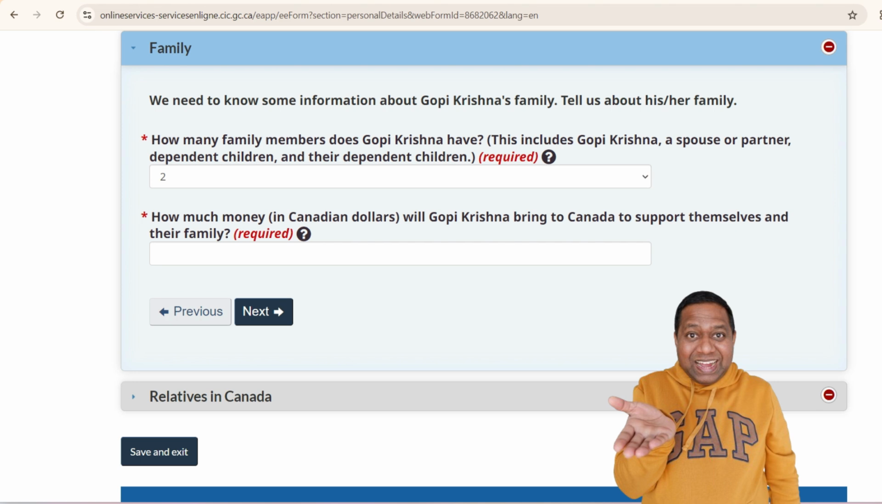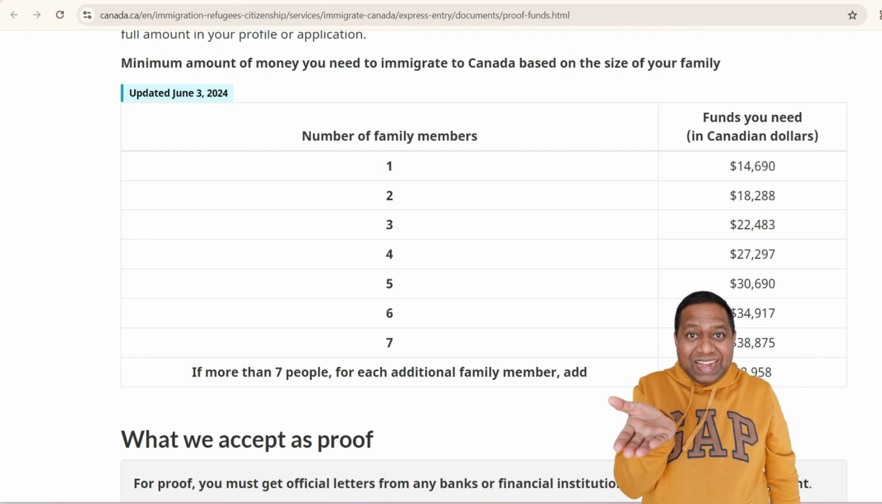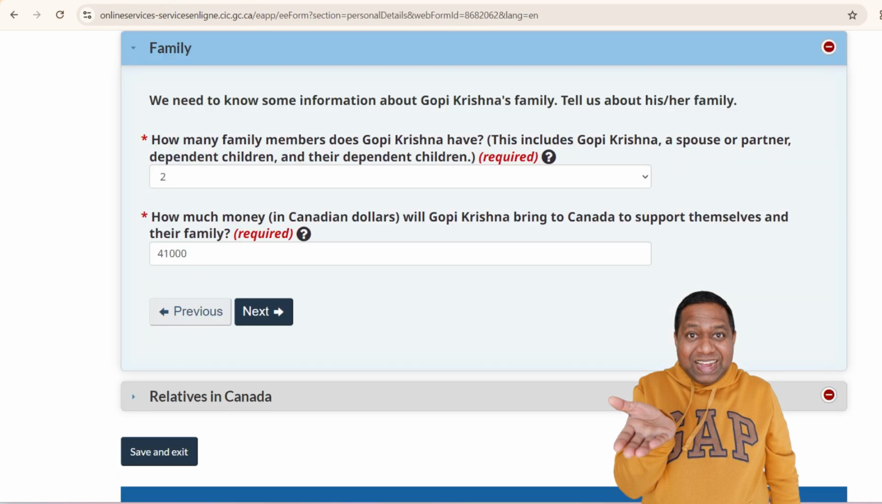How much money in Canadian dollars will you be bringing? Remember, we had seen this proof of fund table, and here the minimum required fund in Canadian dollars is given, and for a family of 2 members, I need to show a minimum of this amount, and I'll be giving detail on what I will be showing as proof. So once the amount is entered, and this is again in Canadian dollars, click next.